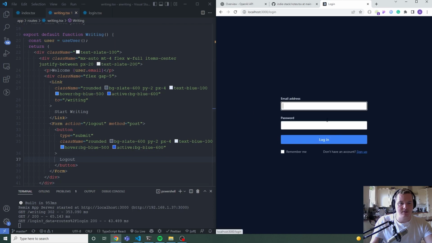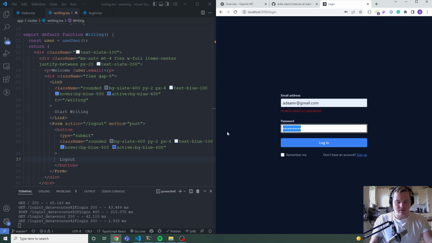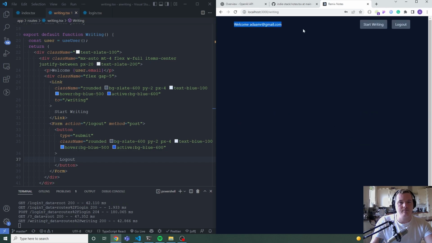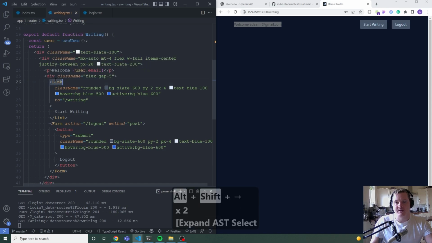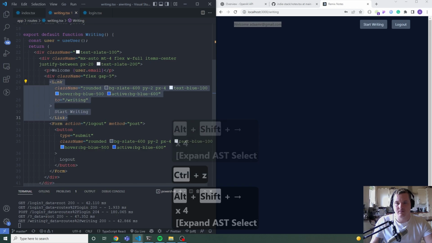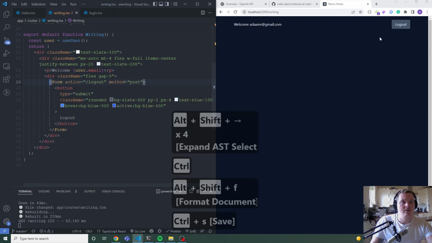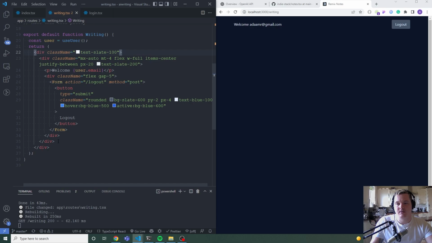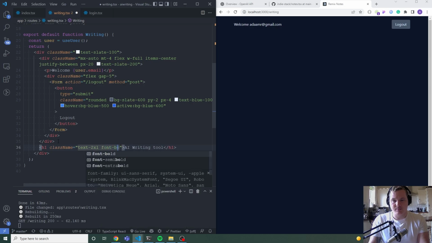So that's the index page. Let's log in. I think because I've restarted it, yeah, I've got a different password. So start writing. Cool. So we can get rid of this start writing stuff here, like so. Cool. So now, within that big div, let's just put in an h1, AI writing tool. We make the text pretty big and bold, like so.